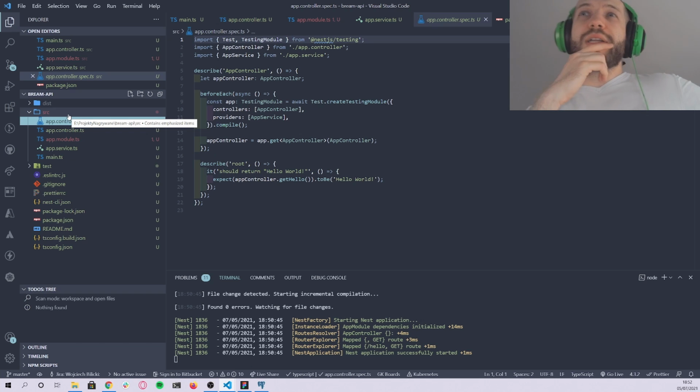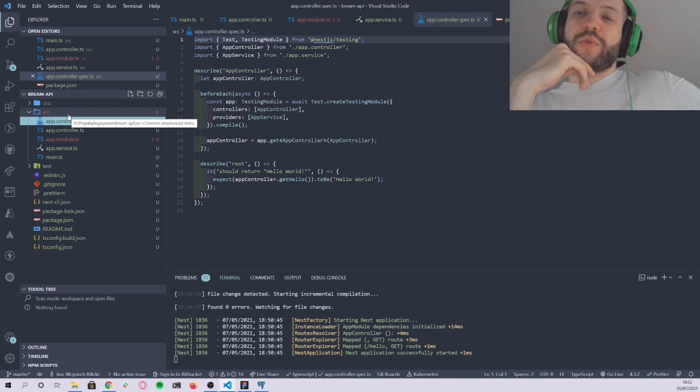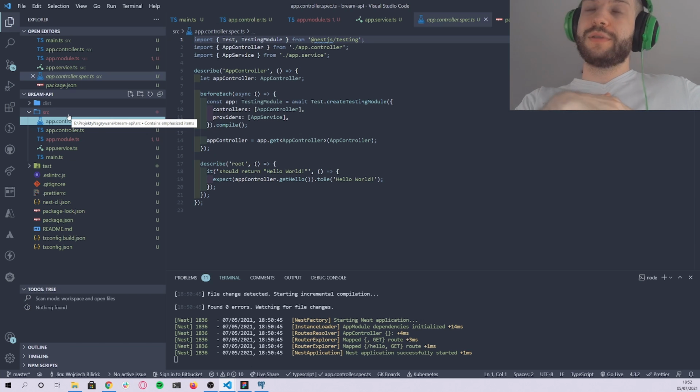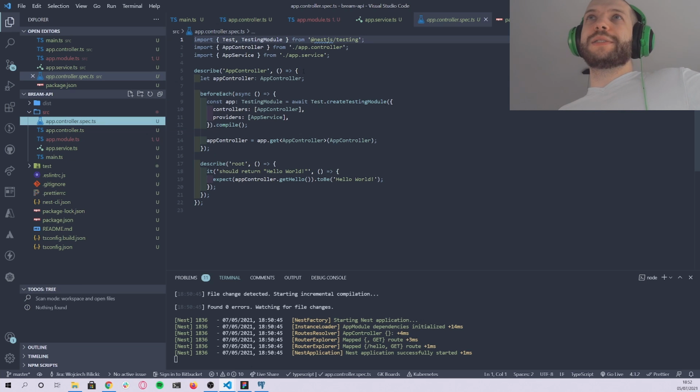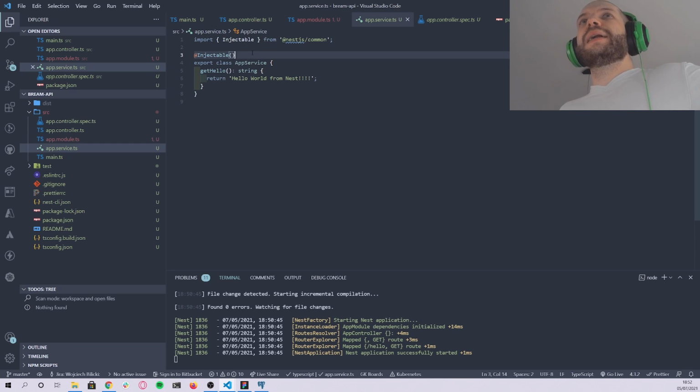Okay, this is a spec, I mean, this is a test, definitely. I don't know whether we will work with unit tests. Maybe it's a little bit too much. I know they're important. I do write them, I promise, but this may be a little bit too much. One important thing is that the service is marked as injectable.